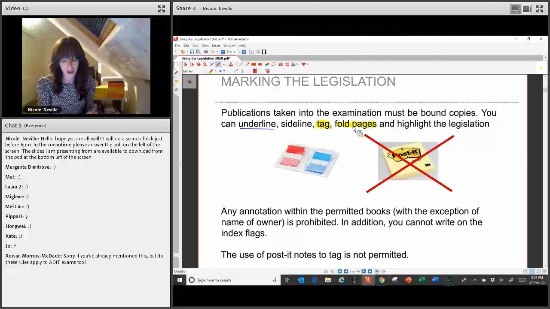Please be careful to note, though, any annotation in the legislation is absolutely forbidden, and it will disqualify your legislation from use in the exam. So yes, you can put your name on the front, but that is it. Please do not write in the legislation that you want to take into the exam with you.